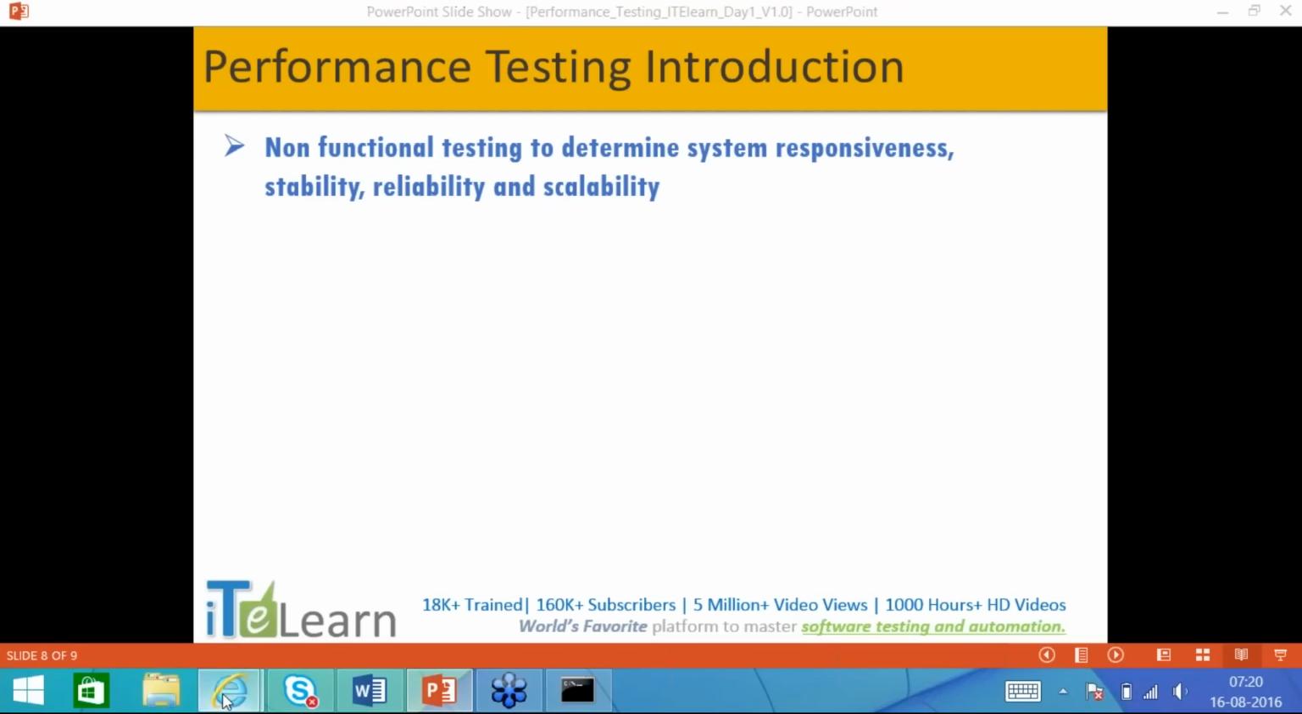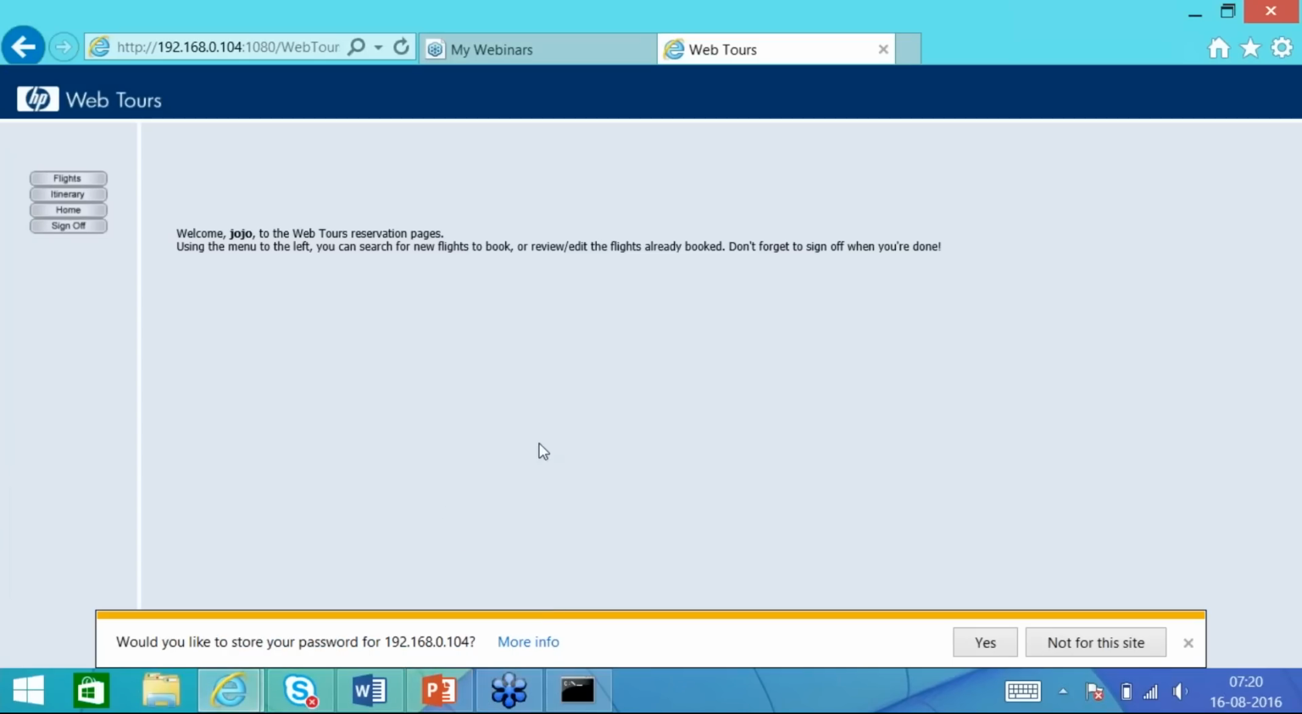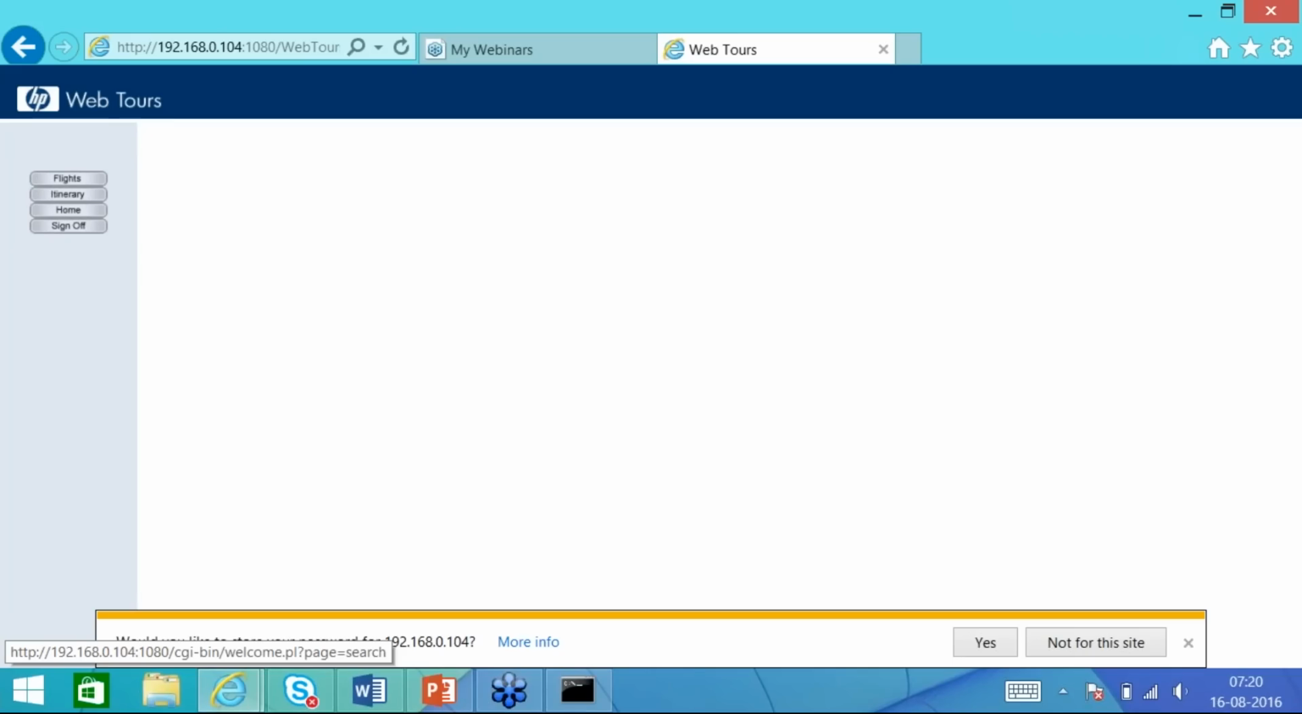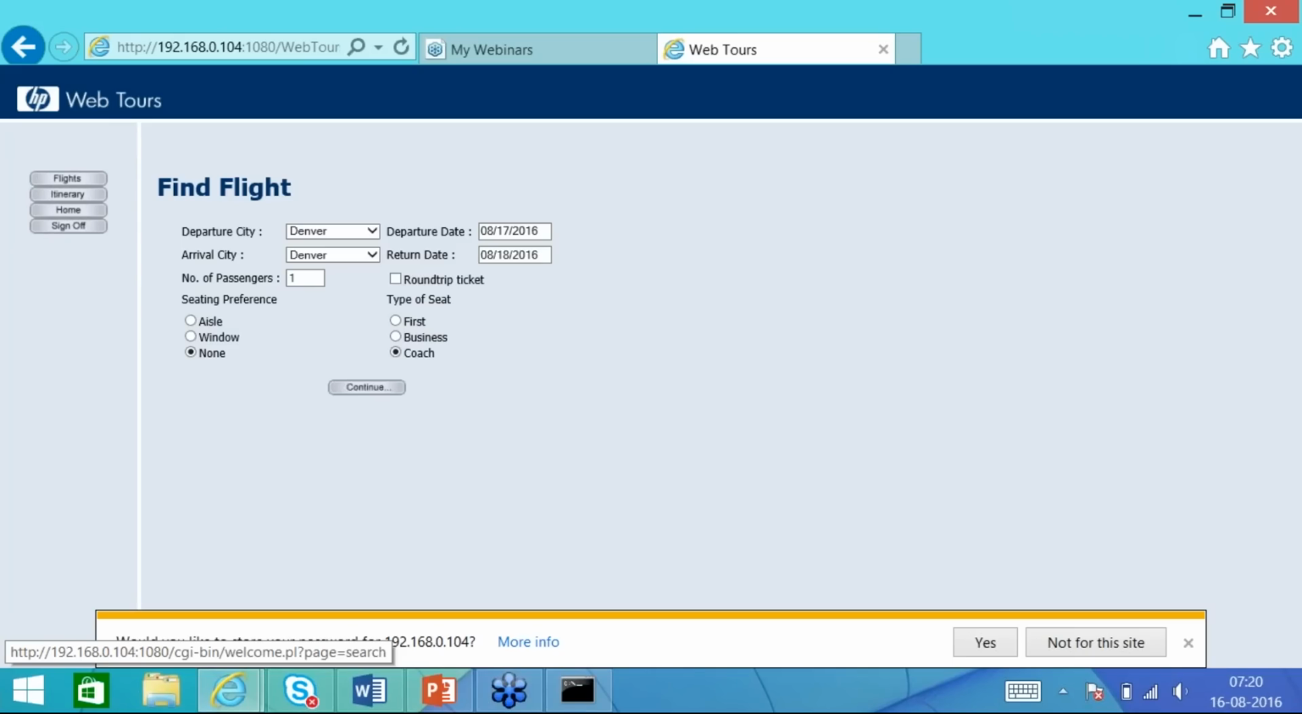Stability. What is stability? Whenever I'm using the application, am I getting an application that is not responding in between, or some issues in the application? No, that is not happening. So my application is stable enough. I just click on anything and it is giving me a response properly. So that is stability.